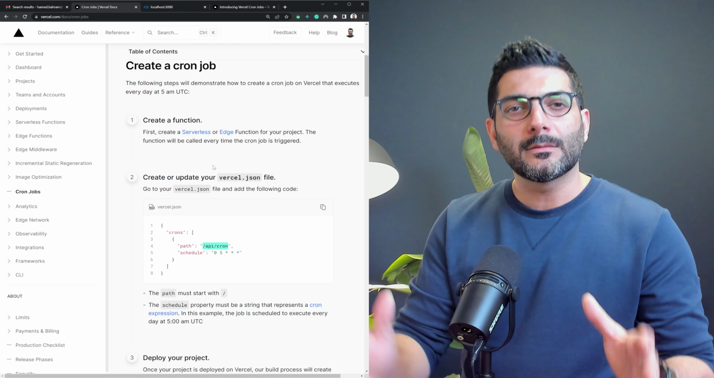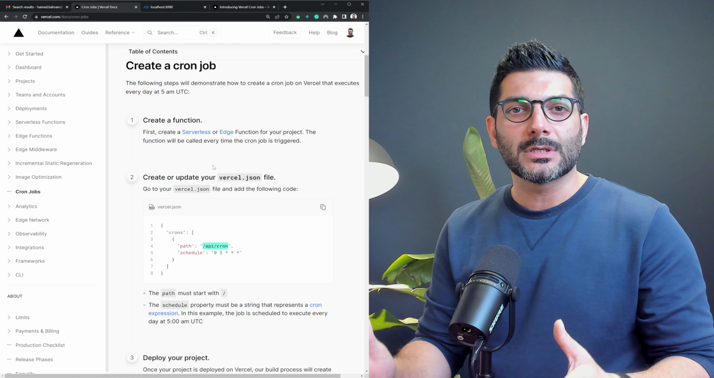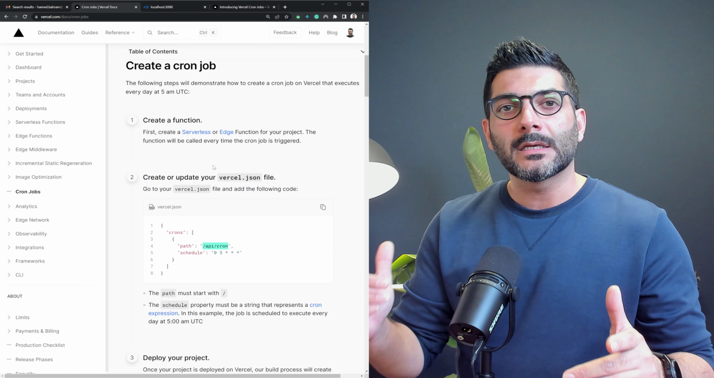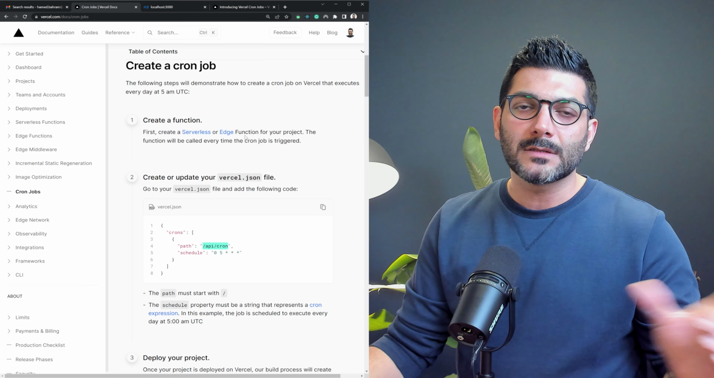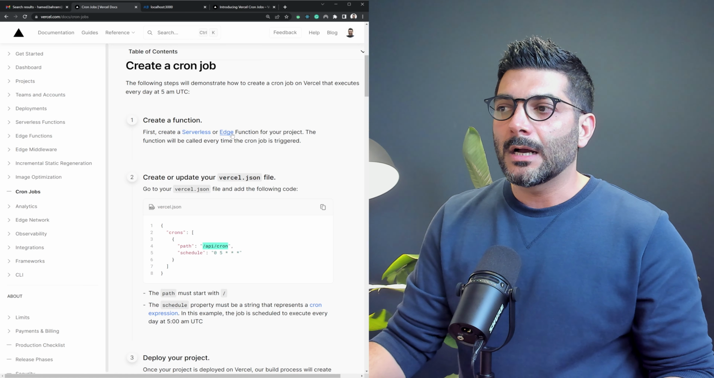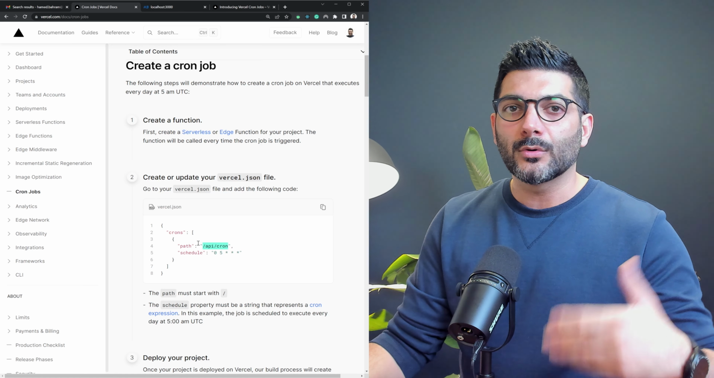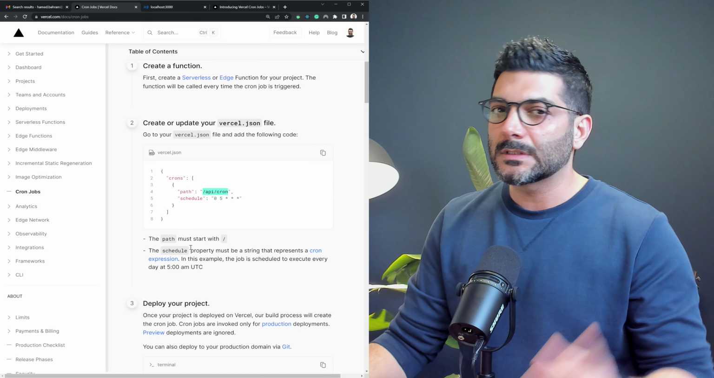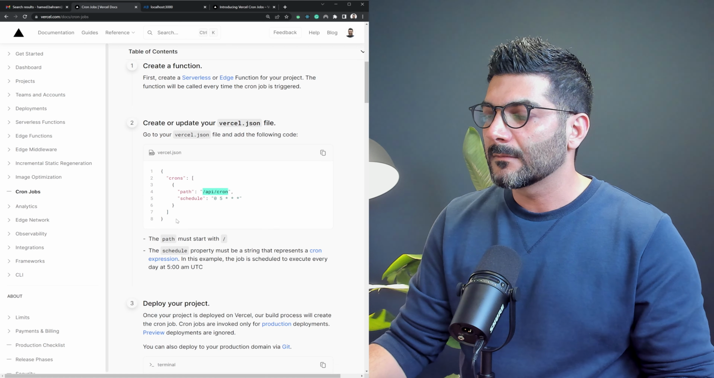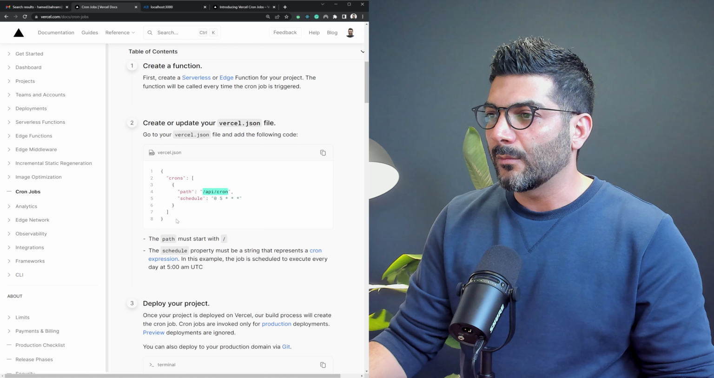So your API endpoints in NextJS will be deployed as a serverless function, or an edge function if you define the environment to be the edge. And the cron job or the task just hits that same API endpoint. And we're going to see this in action in my project in a little while.